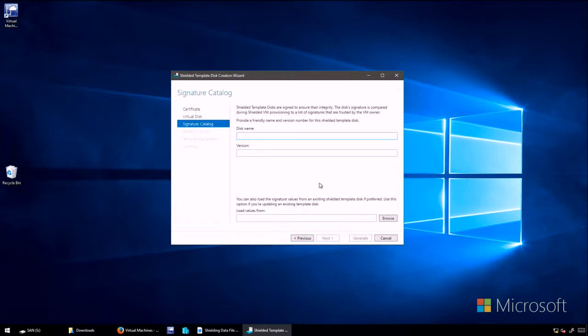The next page asks us about the disk name and version. These provide a friendly name that the tenant or the person deploying the shielded VM can look at to identify what exactly they are deploying. For us, that's Nano IIS, and the version number, since this is our first time, we'll just call it 1.0.0.0. We'll see later on that tenants can decide whether they allow their hoster to update template disks, and whether their shielding data should work on future updated versions of template disks. That's where the version number comes in.